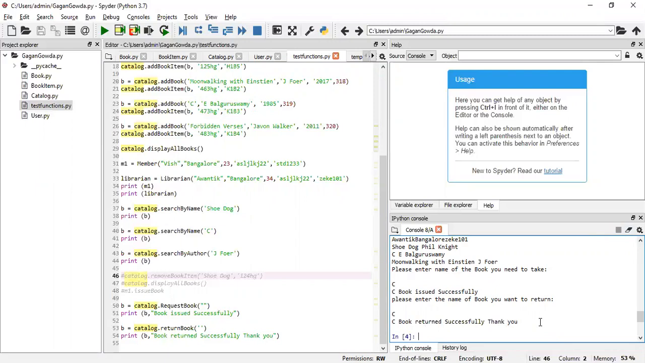Here the coding part of the library management system has been completed. And this is the complete coding that has been done regarding the library management system project. Here it ends the demonstration of this project.